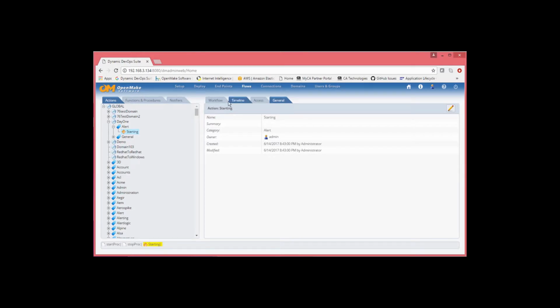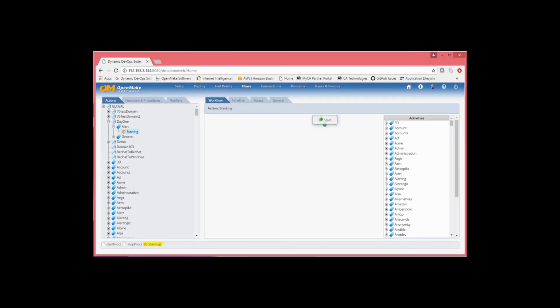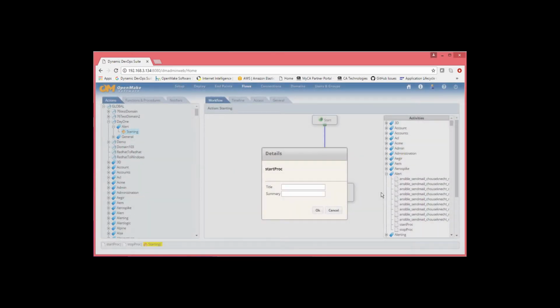Click the Workflow tab. Scroll down to the Alert activity in the Activities list on the right. Click on the plus sign to open it and show the list of actions. Click and drag the Start Proc procedure onto the workflow area. Click OK.